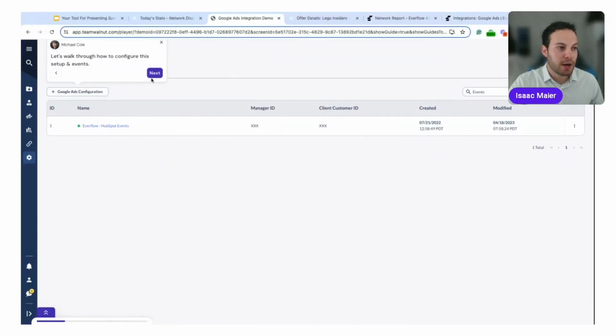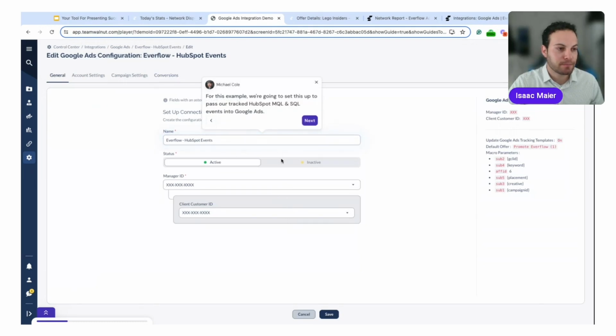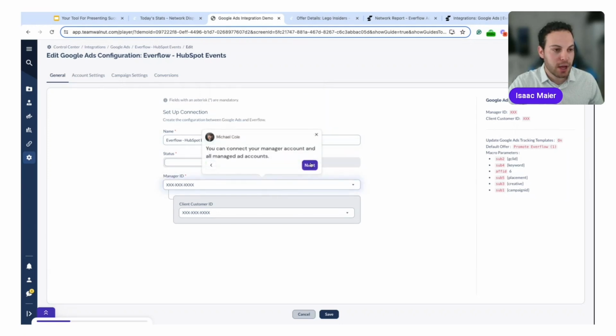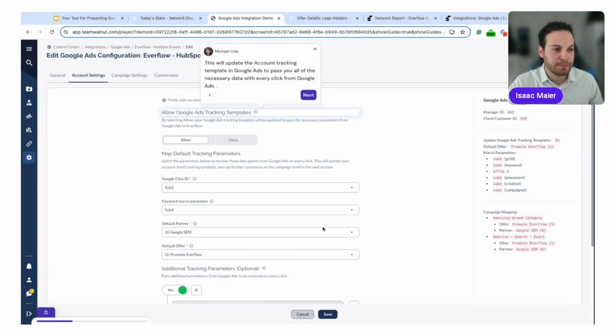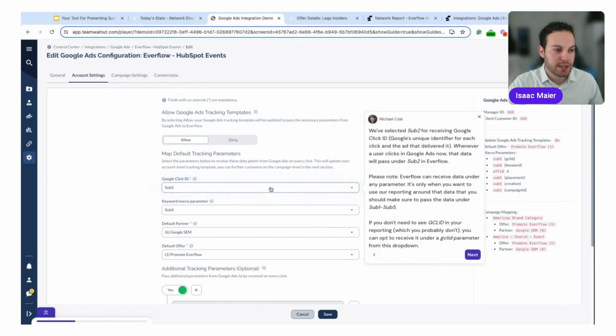So walking through how to set up some events and the configuration. We just give it a name, very simple. We set an account manager. We can set up the templates here. We're going to set a sub value for the Google Click ID. So this is how that data is actually passed into Everflow. This is the parameter where Everflow receives your data.